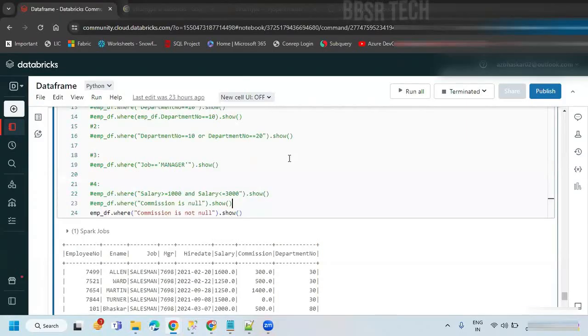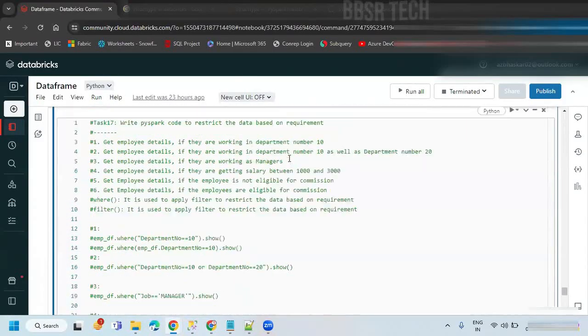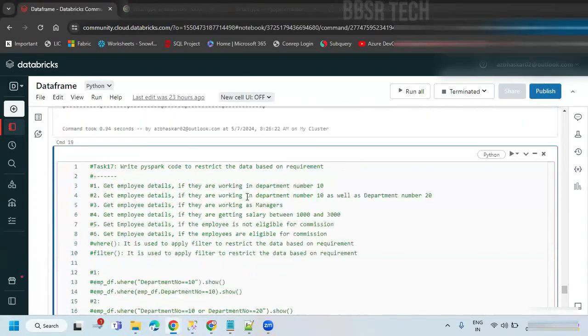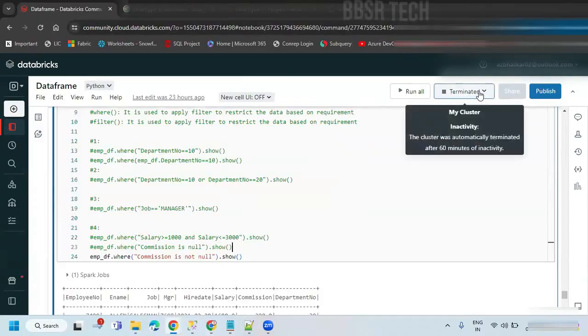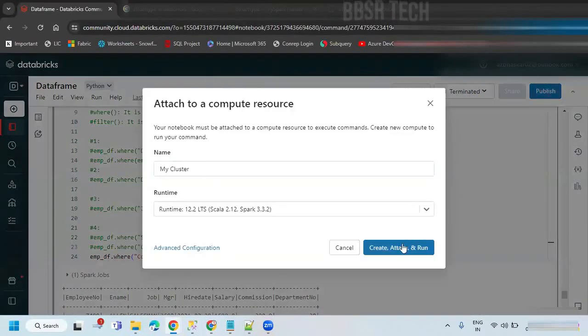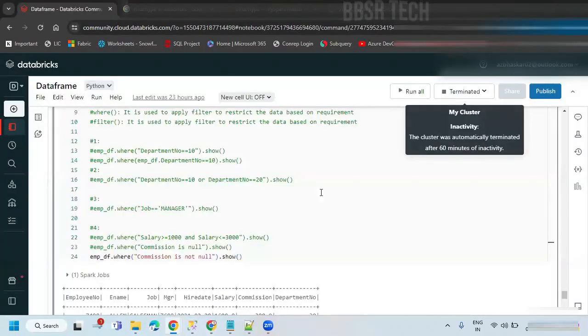So in the last session, we have seen how we can apply the filter function and where in order to restrict the data based on your requirement. Let me start my cluster, then we'll continue the session. It takes a minute.